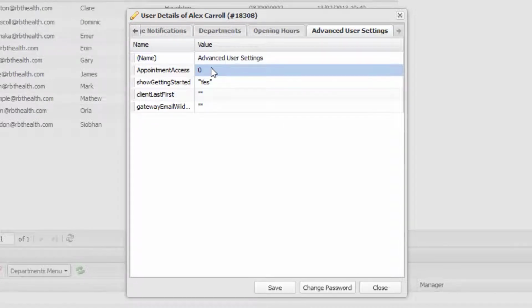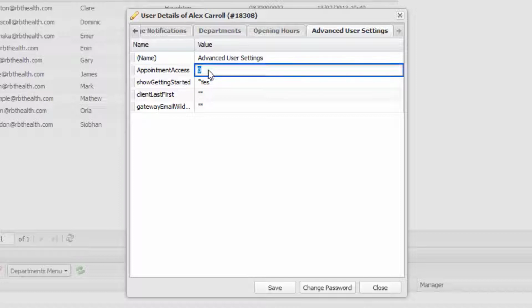Last of all is the Advanced User Settings tab with the Appointment Access setting. If you remember, I wanted to make Alex a Level 2 user, and this is where I do it. 0 means the user can't access other users' appointments. 1 means they can see other users' appointments. 2 means they can see and change other users' appointments. I'm going to put in 2 here and click Save.